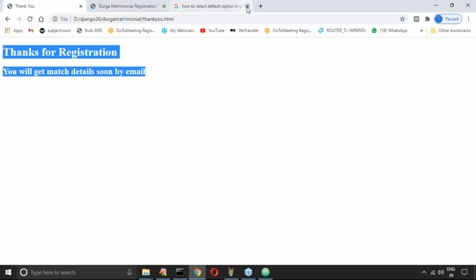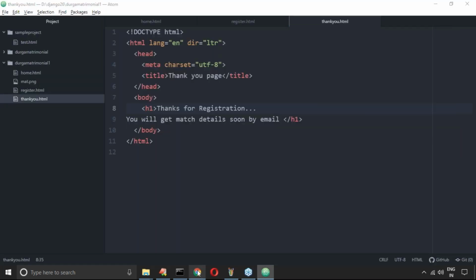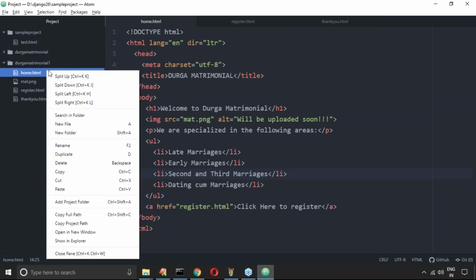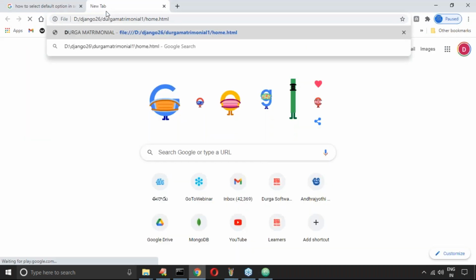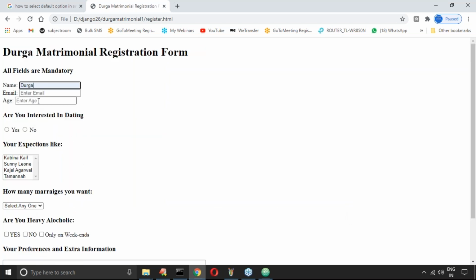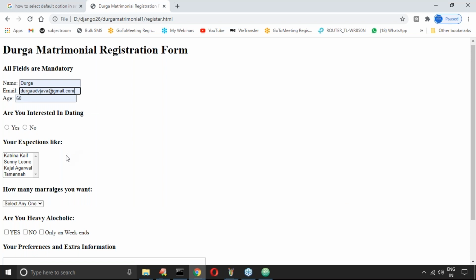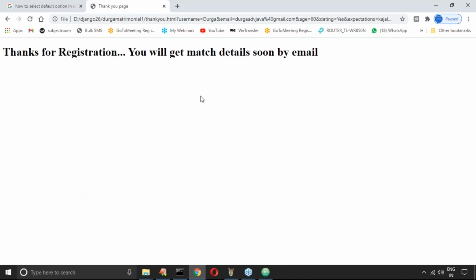Let me close all these things. From the beginning, let me use it. Here, home, control shift, complete path, just open this one. Click here to register. Enter name, enter age, enter email. Select anyone. Next, register. Thanks for registration. You will get match details soon by email.